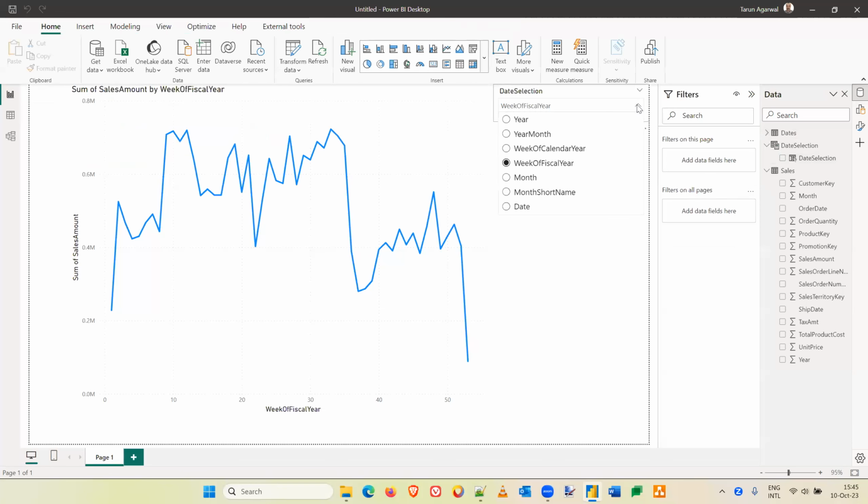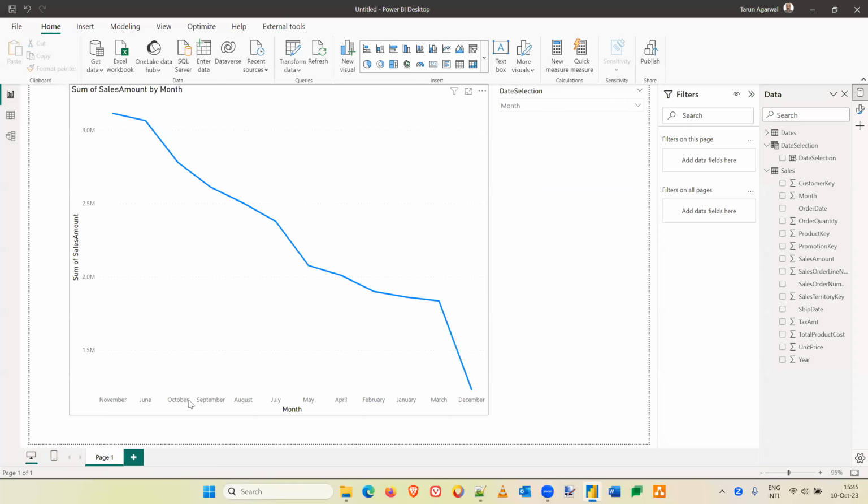When I come back to my selection, it gives me one more option called month in the fifth place. This shows me month, but my month is displaying in descending order. Instead of month, I can use month short name and it will do that. All right, so this is a very basic, simple usage. If I wish to add additional pieces to this, I can.